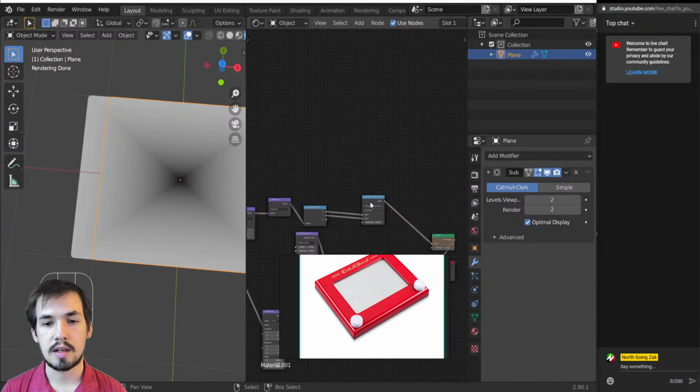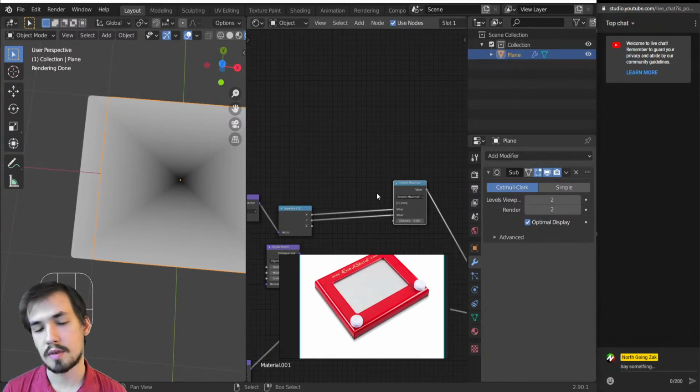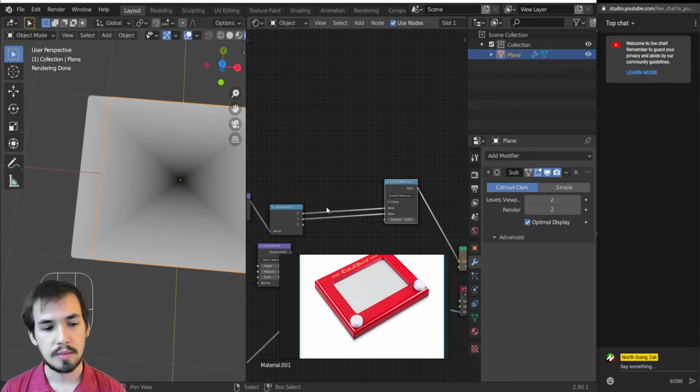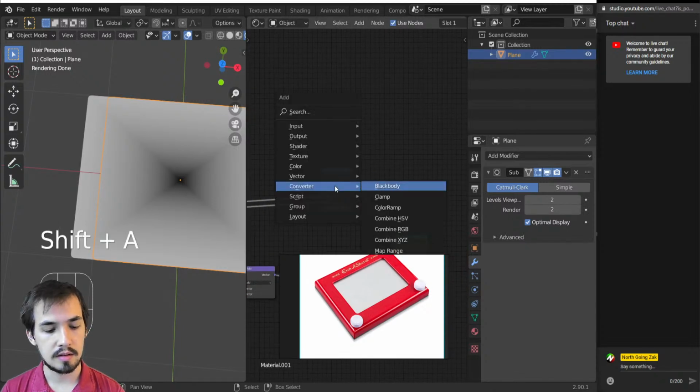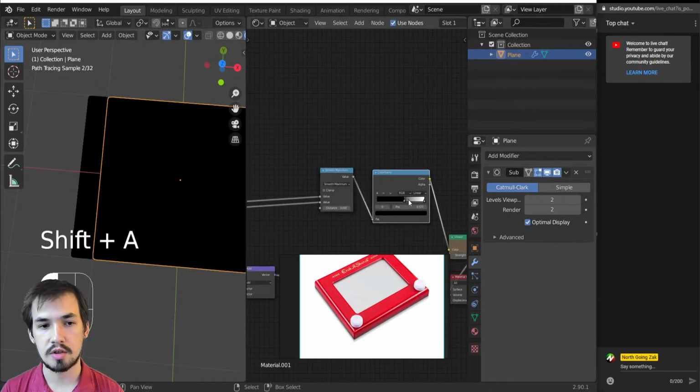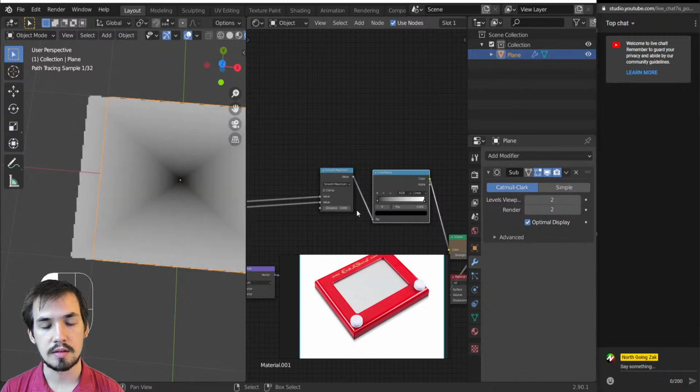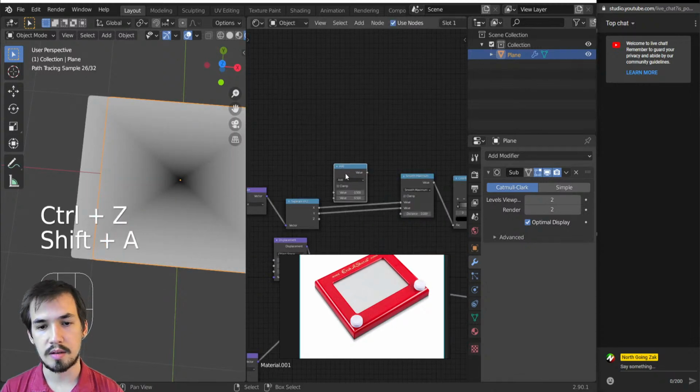And right here, so now we have this gradient, right? But if we use a color ramp right here, this range is from 0 to 0.5. So let's multiply these both by 0.5.